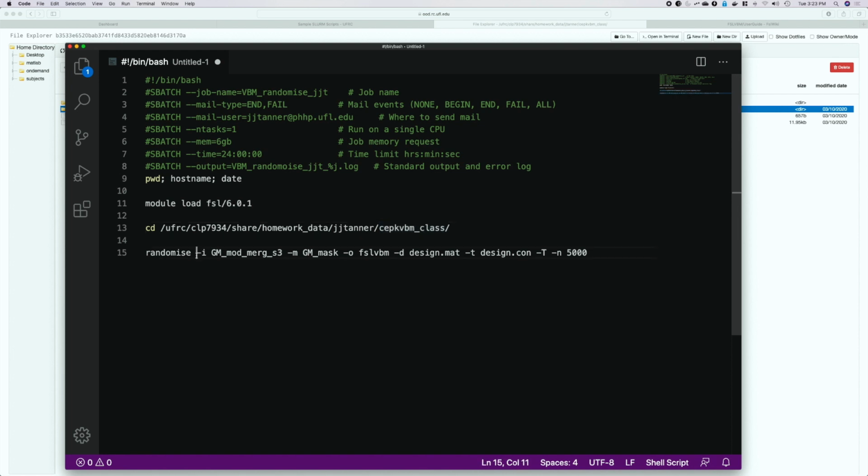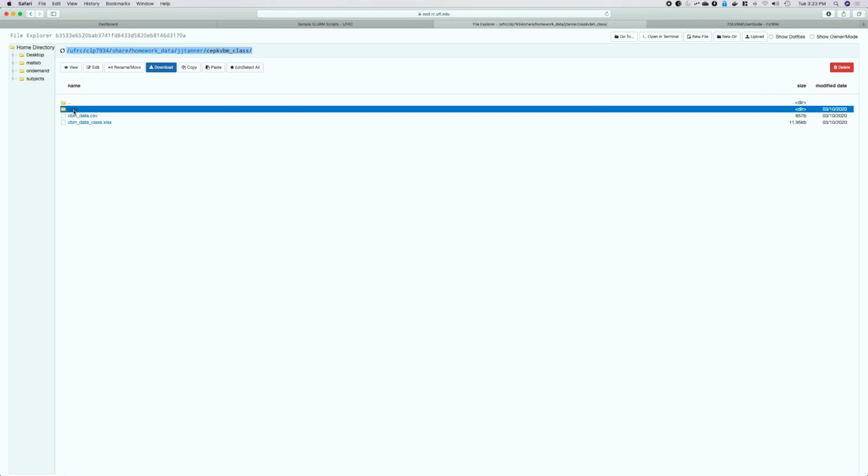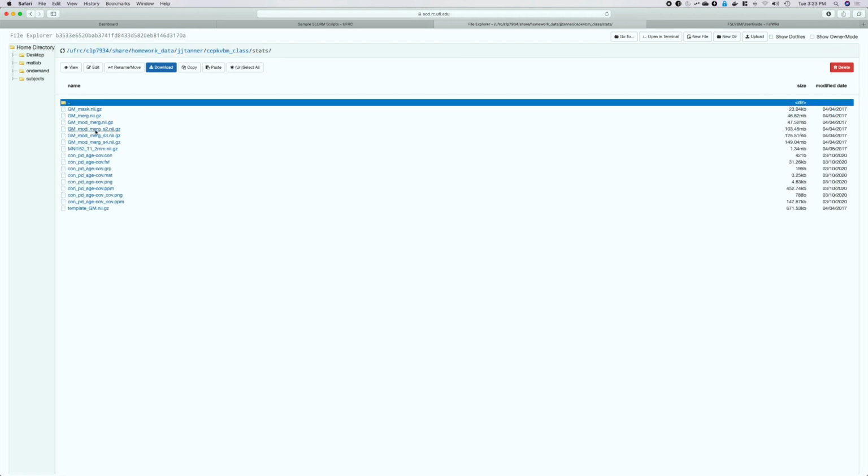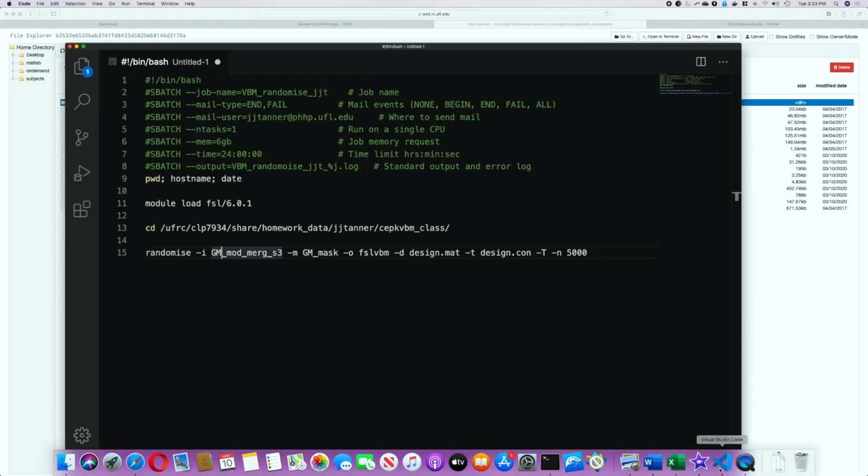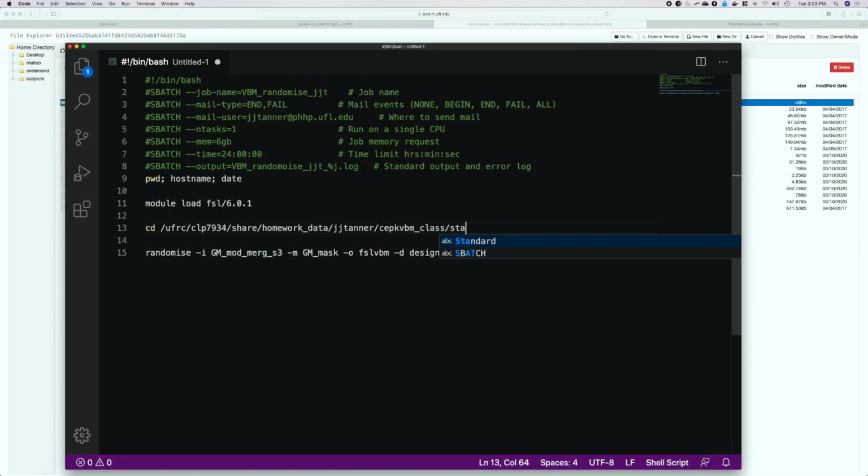So what that means is this command won't work because this file is not in this directory. So where is that file? That is in a subfolder called stats, GM mod merge S3. So what we need is stats on the end of that.